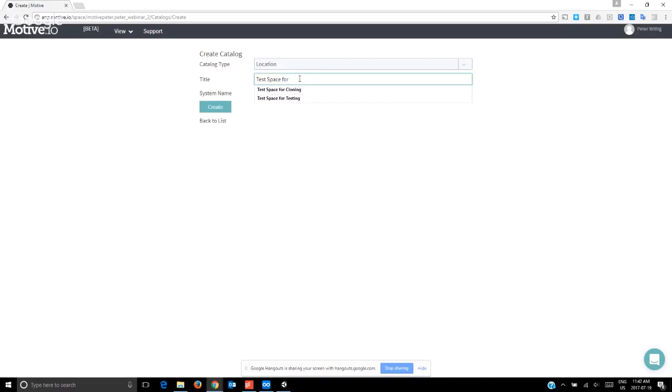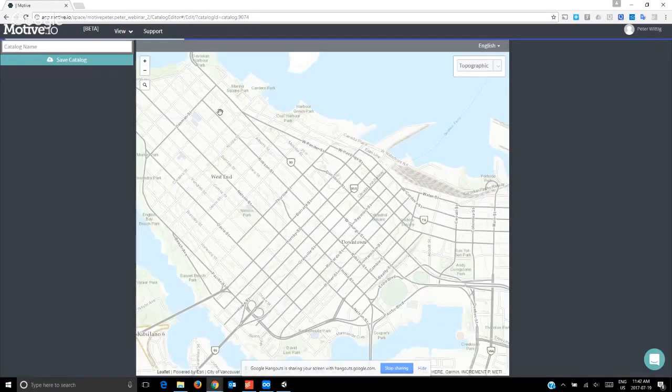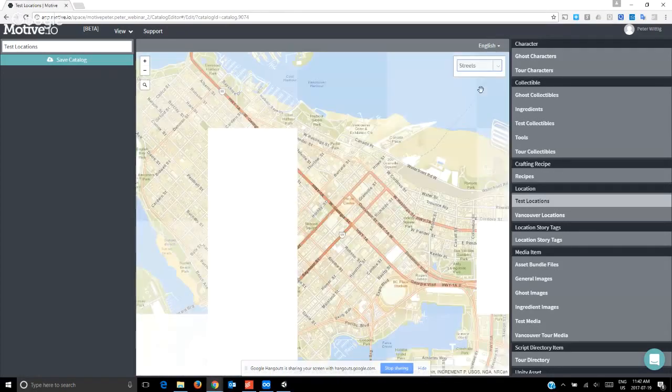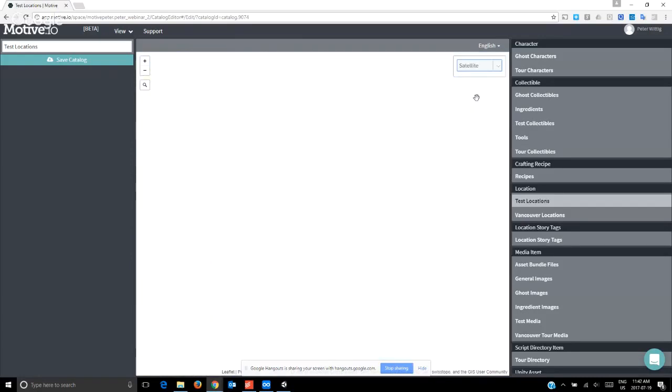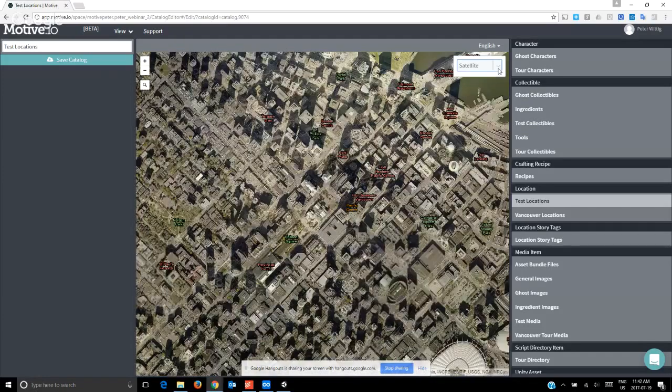And hopefully I haven't named one of that already. So here's the locations catalog editor. So as you can see, if you prefer to use a different style, we've got that in there. If you like one or another, that's fine. I'm going to go back to topographics. I think that's pretty cool.